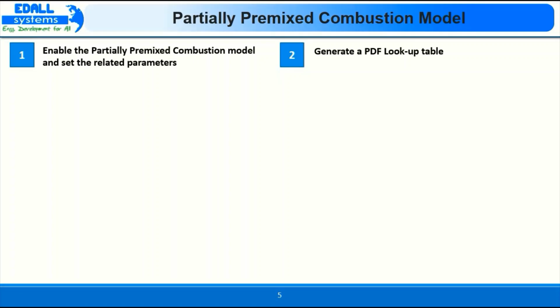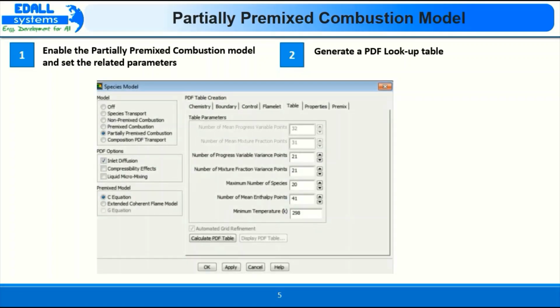Then we have to generate a PDF lookup table. When we have enabled our turbulence equation, we have to go into species and enable the partially premixed combustion model. There are other options like inlet diffusion, compressibility effects, etc., and one can follow any of them. And as we saw in non-premixed combustion modeling, we have to set the chemistry, boundary parameters, and control parameters. Then we have to calculate the PDF lookup table.